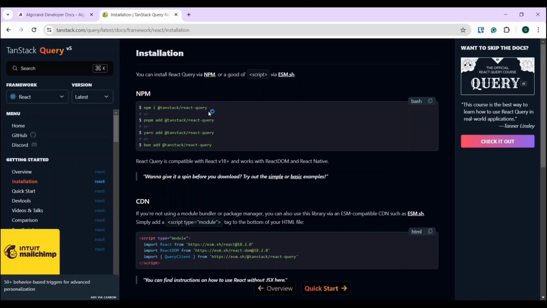Okay, here we are. I use npm, so that's the command that I'm going to use. Let me copy that. If you use something else, of course, use the other variants of the command. And let's go back to the code.